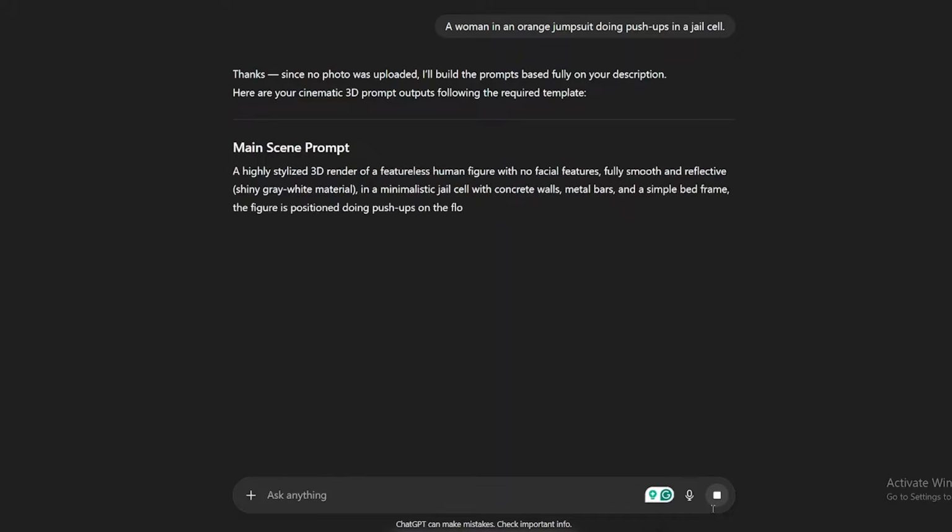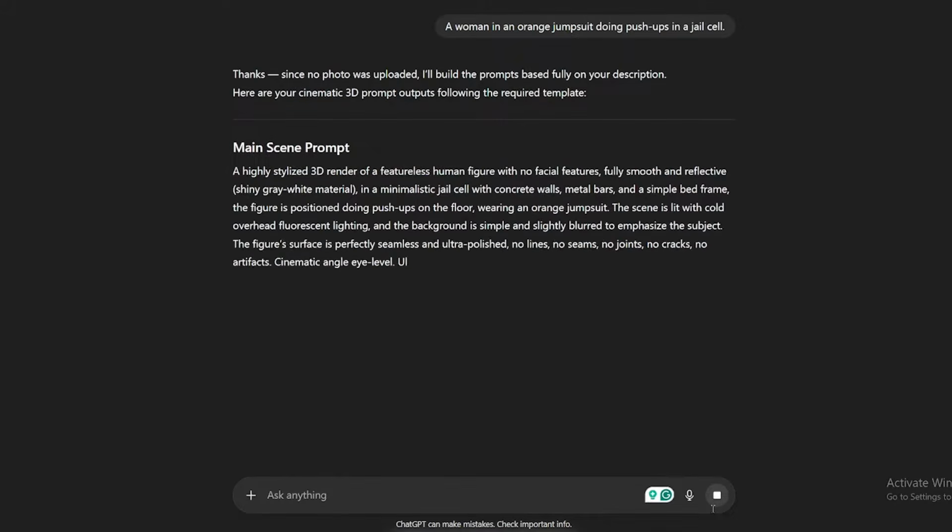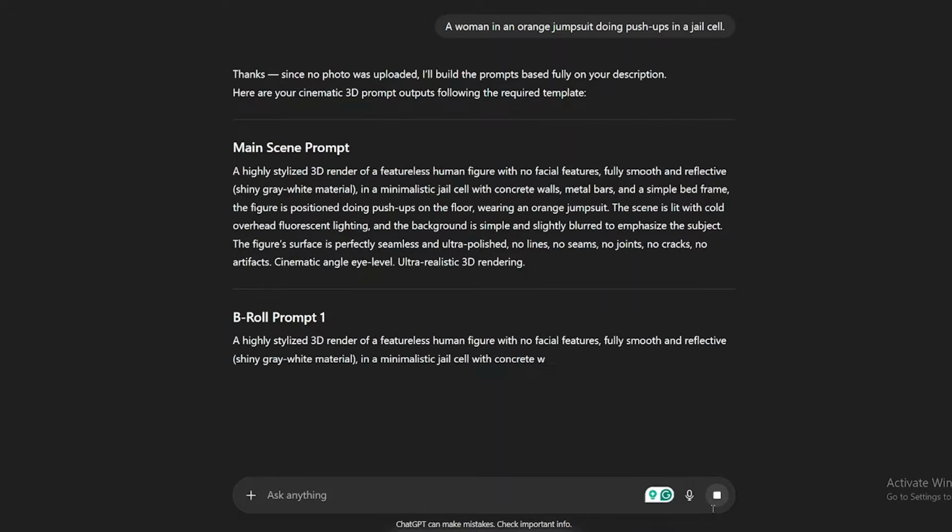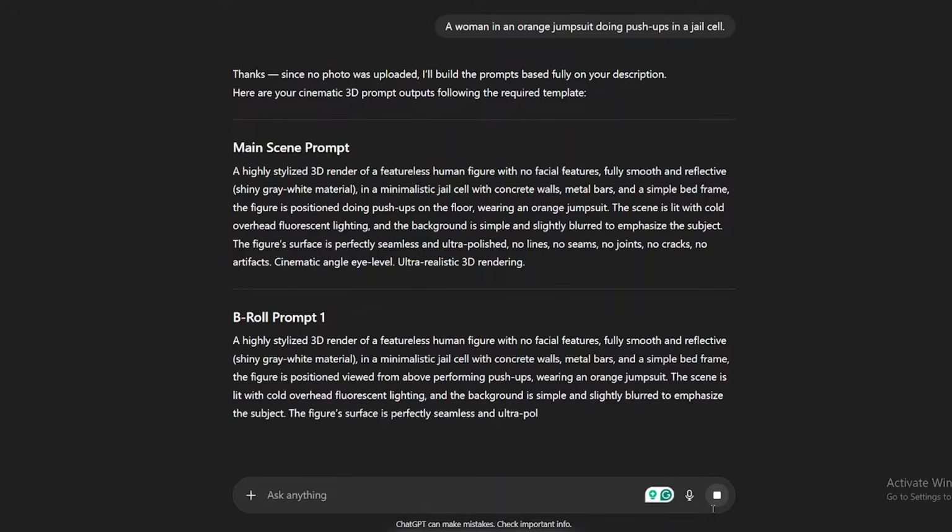The GPT might ask you a couple of follow-up questions like, is the cell modern or old? Do you want the scene to feel dramatic or neutral? Is it day or night? And then it transforms all your answers into a masterpiece prompt. It produces paragraphs of cinematic detail. It also gives you optional B-roll prompts, which are perfect if you want extra shots to build a sequence.